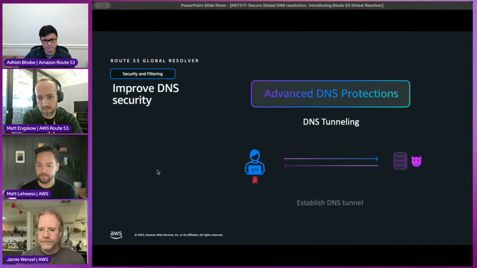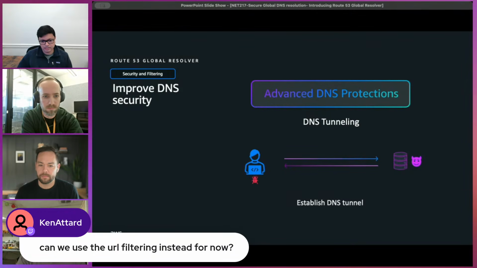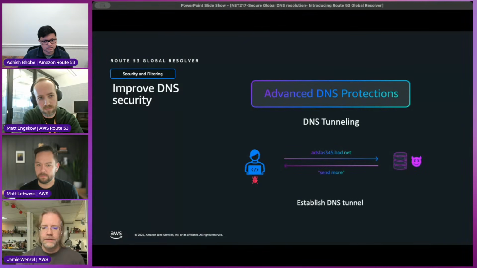I want to talk about advanced DNS protections because this is something. There's a question. Can we use URL filtering instead for now? Yeah. So I guess on top of the URL filtering categories, can we use URL filtering instead for now, as opposed to not having that, I guess? So they would work differently. Domain filtering, or domain categories, essentially block domains over DNS traffic. The URL filtering that Network Firewall provides would be blocking traffic for your HTTP traffic. So effectively, they're different. Okay, cool.